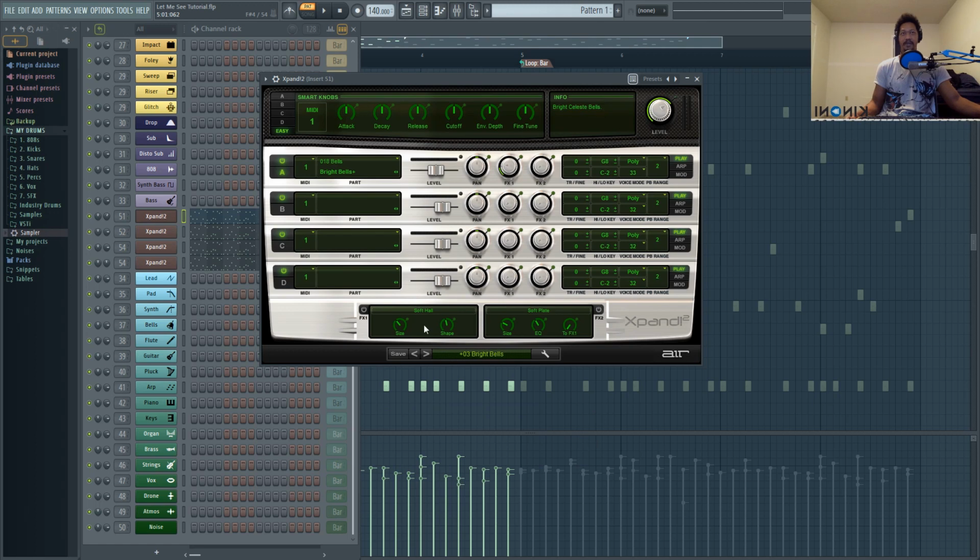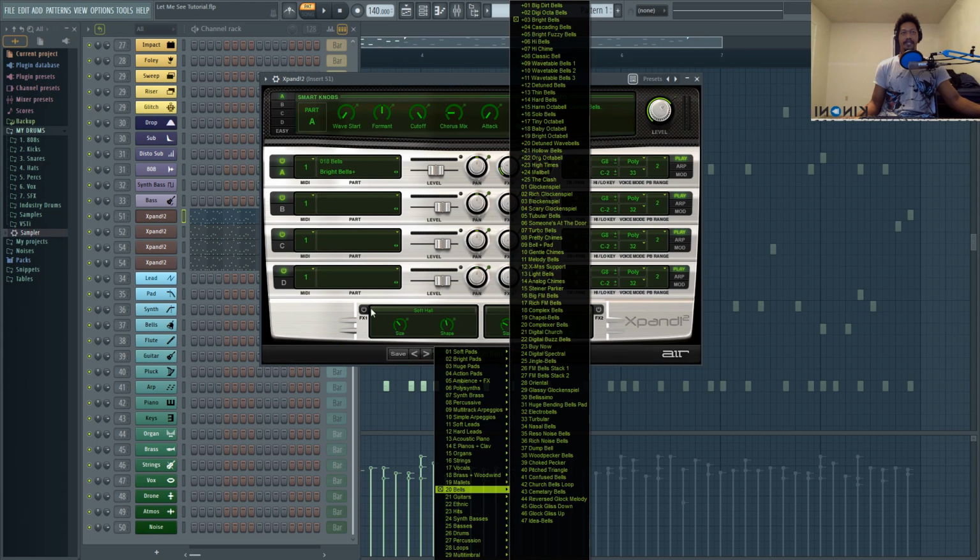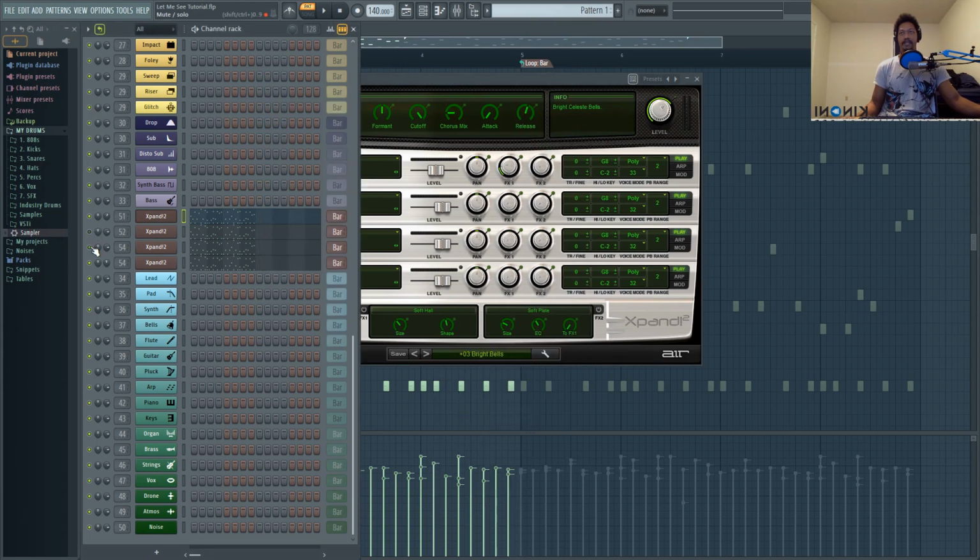You just have to know what you're doing with the effects and tweaking the smart knobs and even tweaking the actual presets themselves. But anyway, the first preset that I have here is under the bells section. It's called Bright Bells. So let me just play that for you by itself.